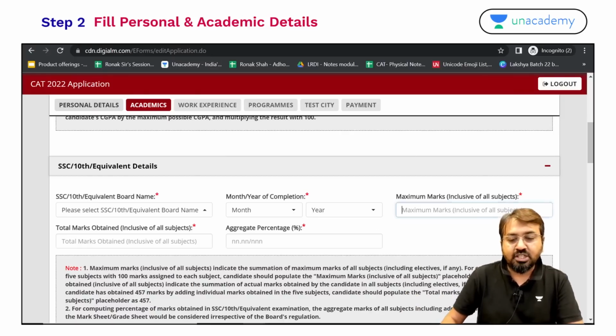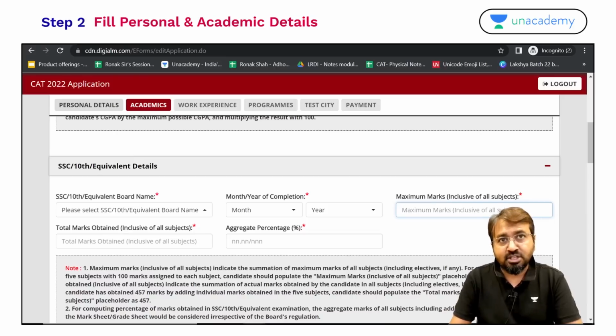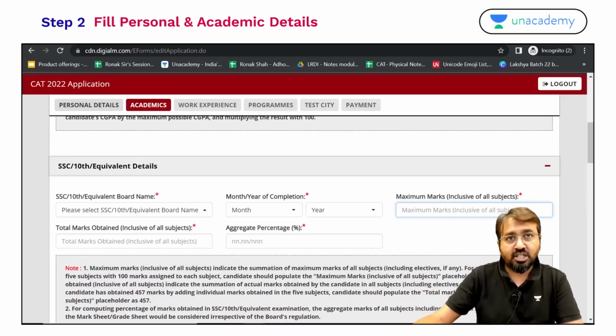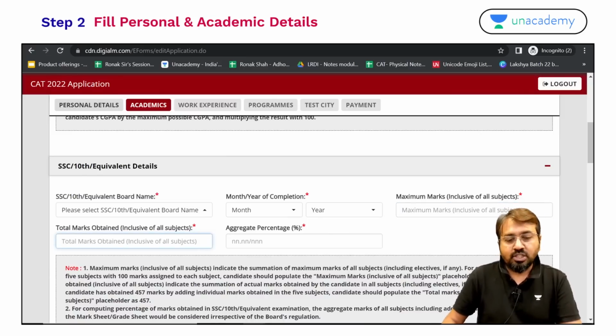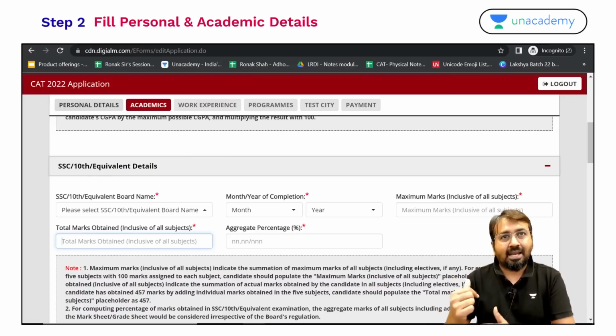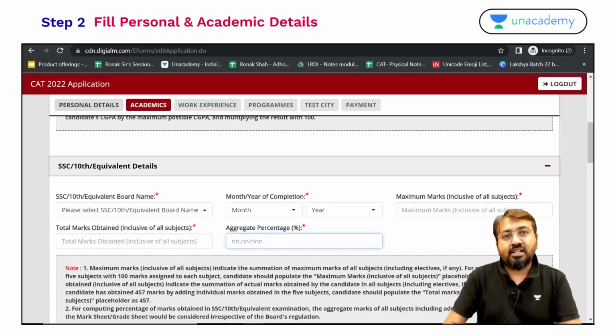Then you need to mention the total marks inclusive of all subjects. Even if there was an optional subject, if it is mentioned in your mark sheet, you need to consider that as one of the subjects while calculating the marks. So mention the total marks. For example, if there are 6 subjects, the total marks most likely will be 600, and then you need to mention the marks obtained. Once you mention marks obtained, this software will automatically calculate the percentage at the back end, but it asks you to enter it.